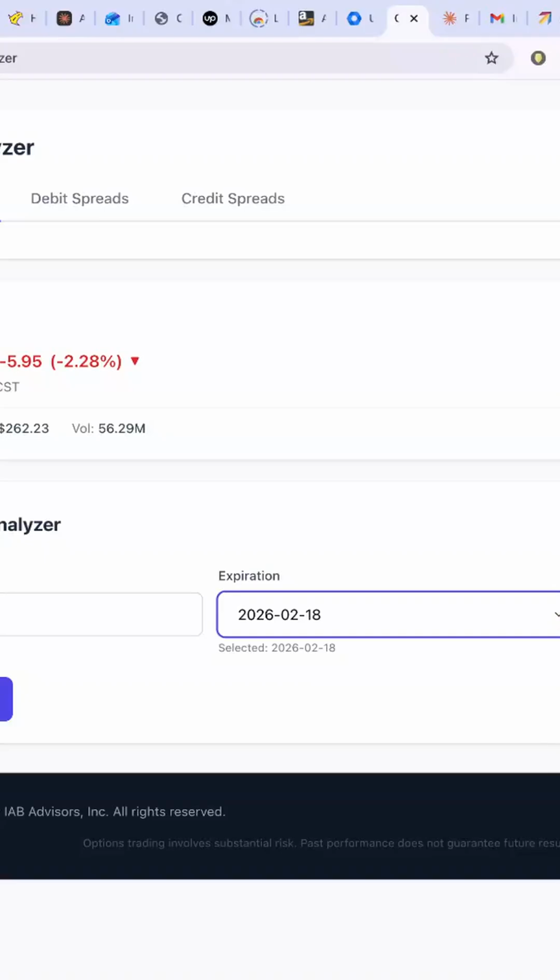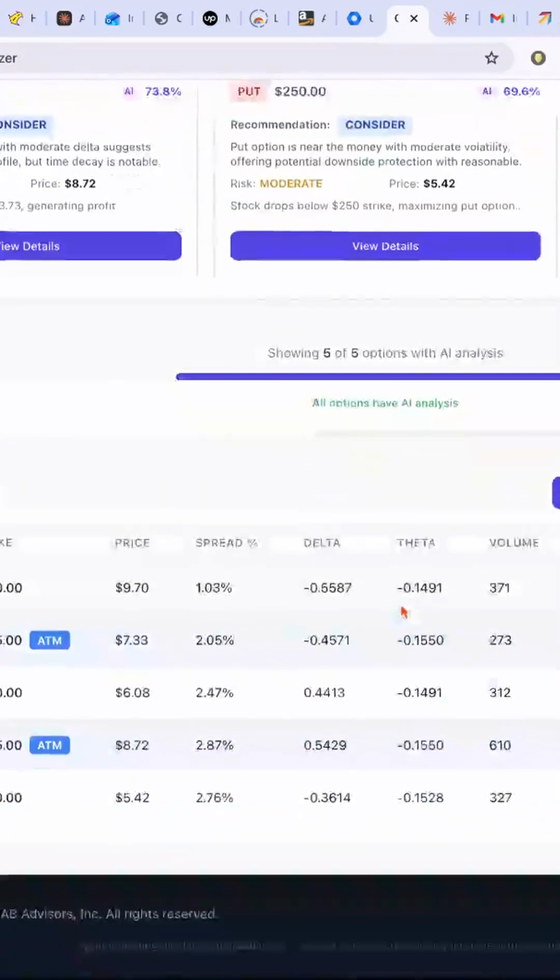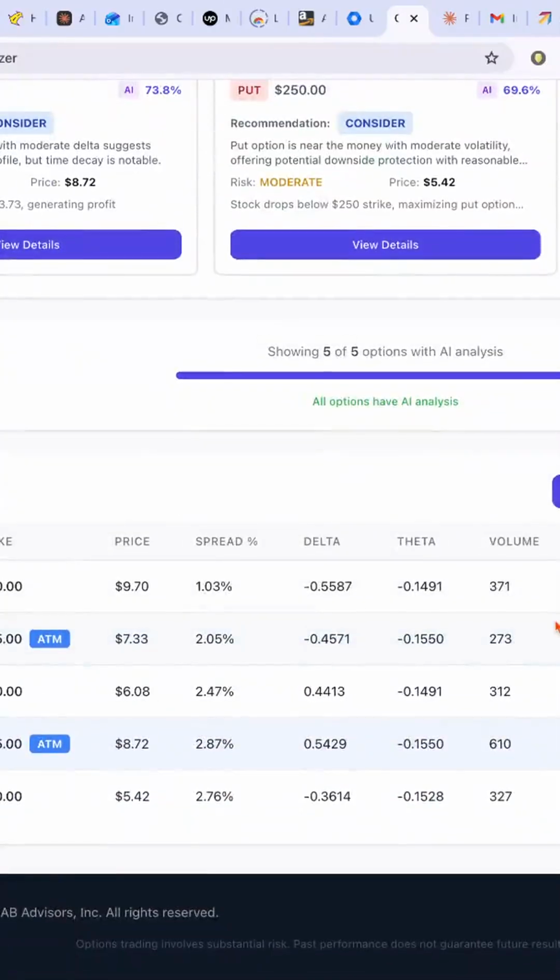I typically like to go out about 30 days. So I'll do analyze options. And come on. Murphy's Law when it comes to technology demos. They can always, hey, all right, great.